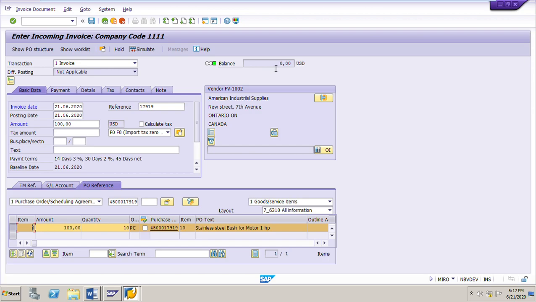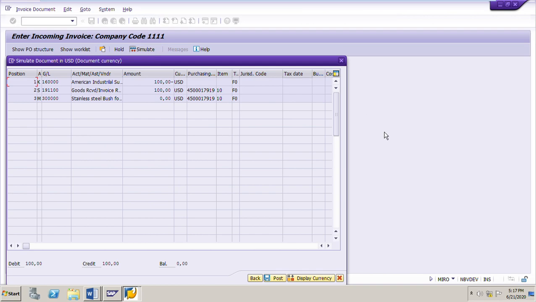Everything is fine. The balance is also green. I can simulate and post the invoice. What I will do, I will simulate. If I simulate, I can see the account postings. The first is the vendor account, $100. Then the GRR clearing account, $100, and this is the material or stock account.